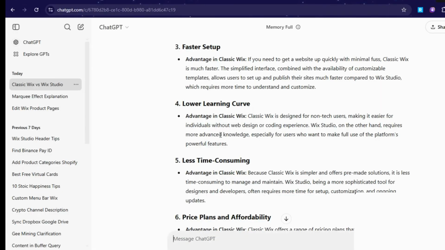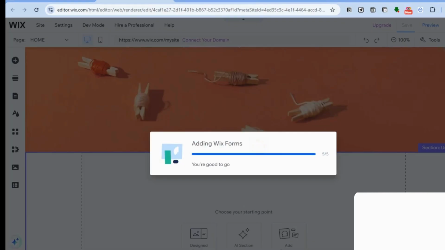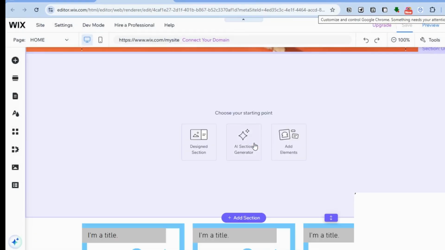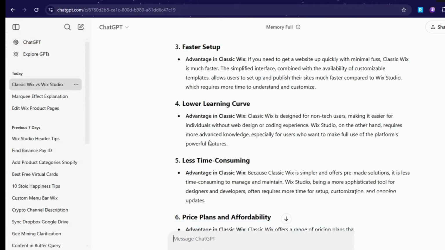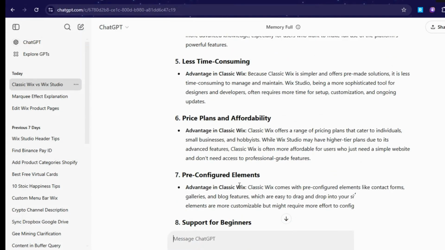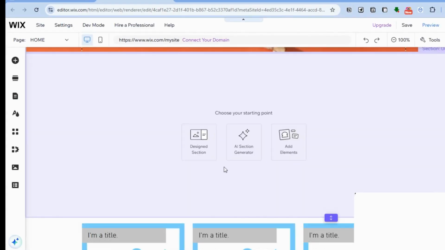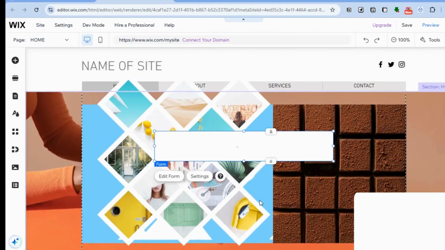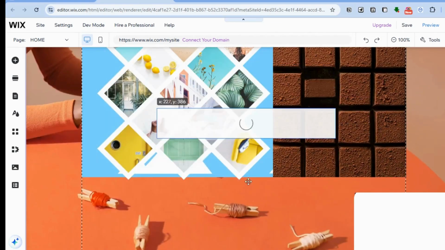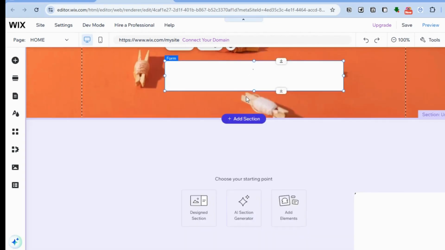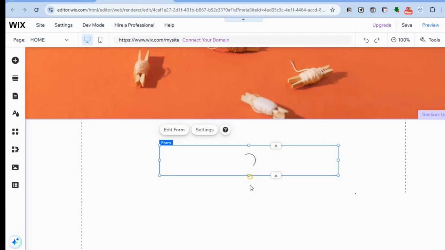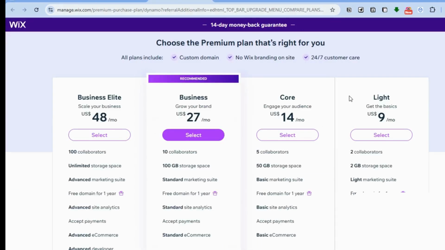And they have this less time consuming aspect. The advantage again in Classic Wix is that because Classic Wix is simpler and offers pre-made solutions, it is less time consuming to manage and maintain. Wix Studio, however, being a more sophisticated tool for designers and developers, often requires more time for setup, customization, and ongoing updates.